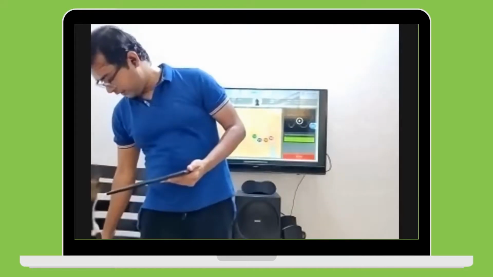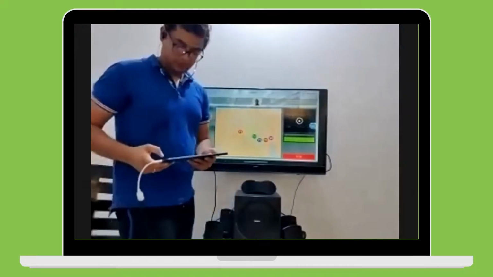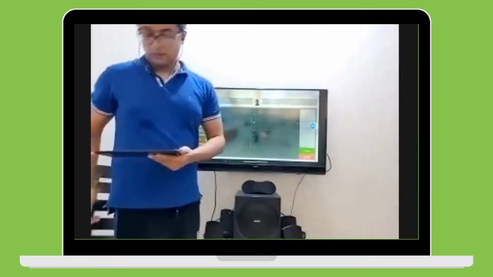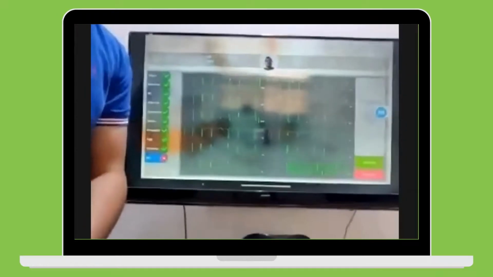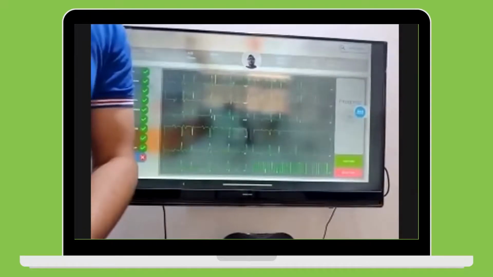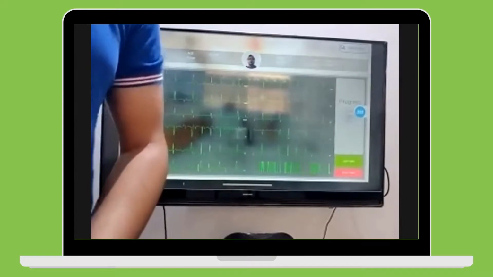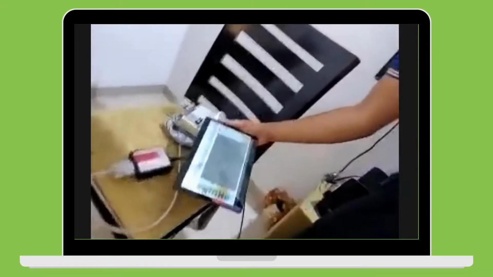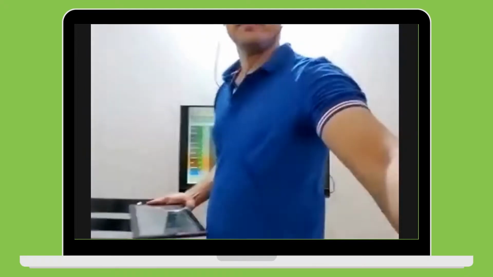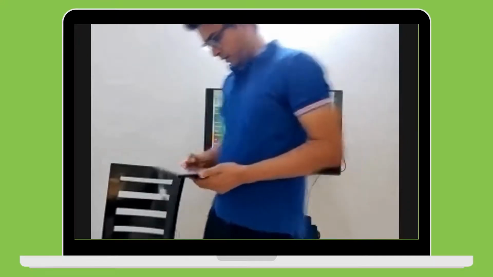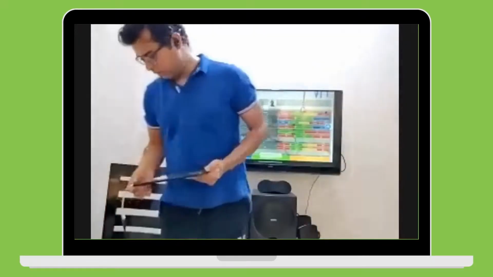After that, I'm starting the simulator so that I don't need to put the wires. You can see on the screen ECG readings coming up. So these can be recorded and printed on A4 size paper. This is working right now through an ECG simulator that I have here.